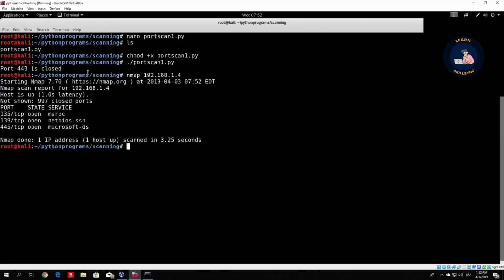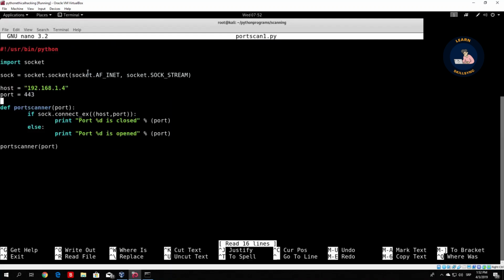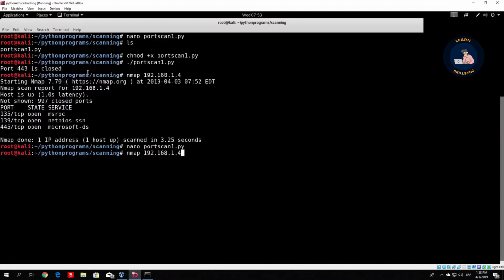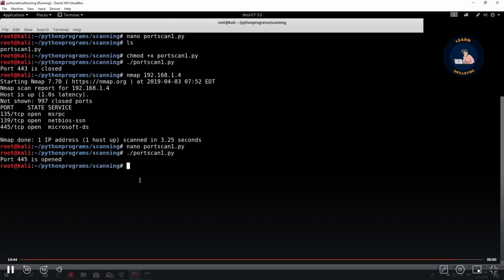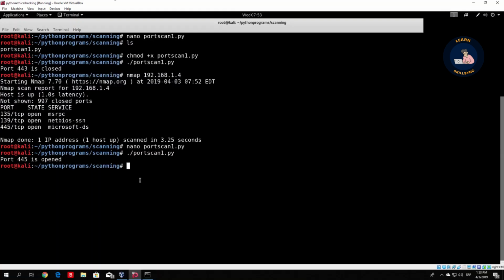So let's change our program. So nano portscan1.py. We open the code itself and we change this to 445, since 445 is one of the ports that was open. We Ctrl-O, Enter, then exit this, and we run the program once again with the dot and then slash portscan1.py. And we can see right now it prints port 445 is opened. So now we know that our program works correctly. It can scan a port to see if the port is open or closed.